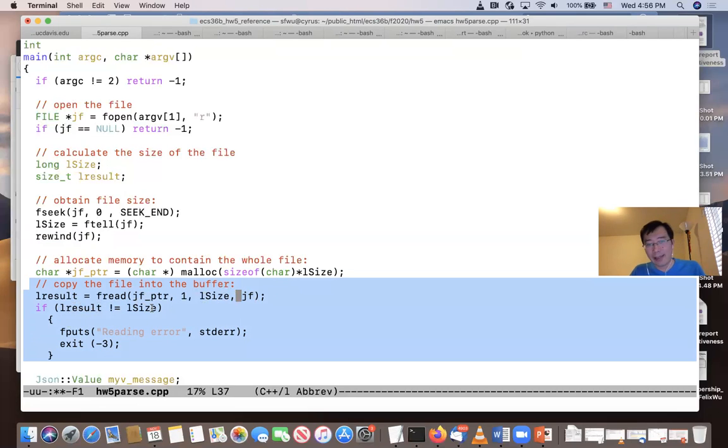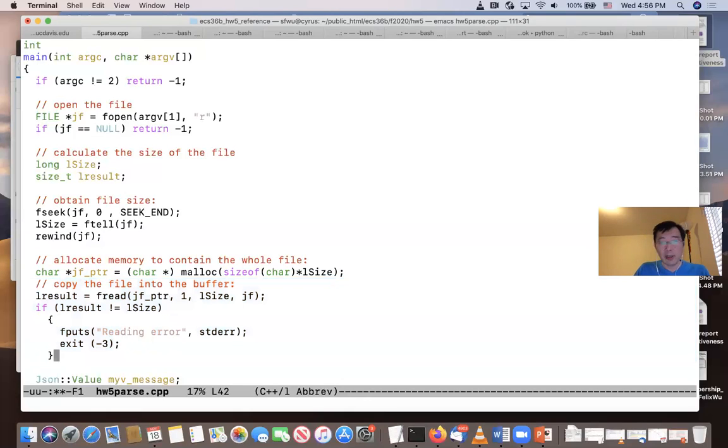This basically just checks whether the file is read correctly. If L result is not equal to L size, you know there's something wrong. Then you should send the error code saying, hey, something bad happened. Okay, up to this point, we already have the JSON stored in the file, and we load it into our memory pointed to by the pointer JFPTR.